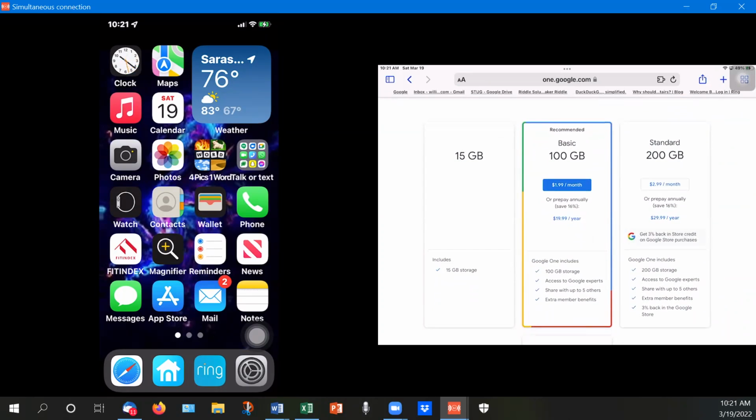Oh, wait a minute. 15 gigabytes is free. 100 gigabytes is $2. Per month? That's better than Apple. No, Apple's free for five, and 99 cents a month for 50. So it's about the same, right? This is $20 a year for 100 gigabytes. Per month? For Google, yeah, but year. Further down, it says $19.99 a year. So it's $20 a year. So that's a little savings.